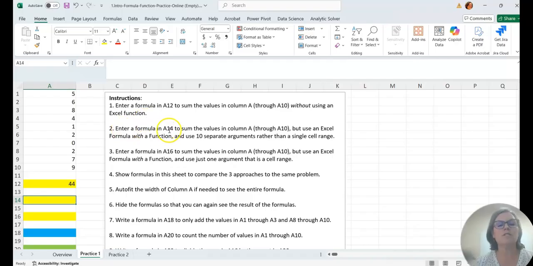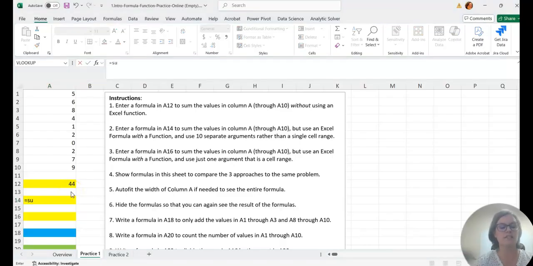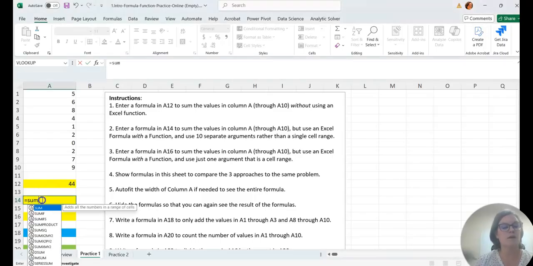Enter a formula in A14 to sum the values in column A, but use an Excel formula with a function. So this time we're going to use that sum function, but use 10 separate arguments rather than a single cell range. Okay, so when we work with functions in Excel, sum is an example of a function. So when I start typing it, a list of possible functions comes up. Excel tells me, oh, you might mean this, or there are lots of other functions in Excel that start with or contain the word SUM.